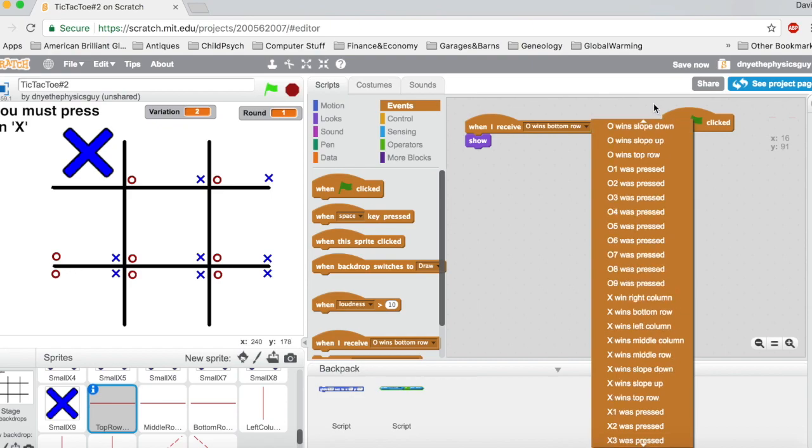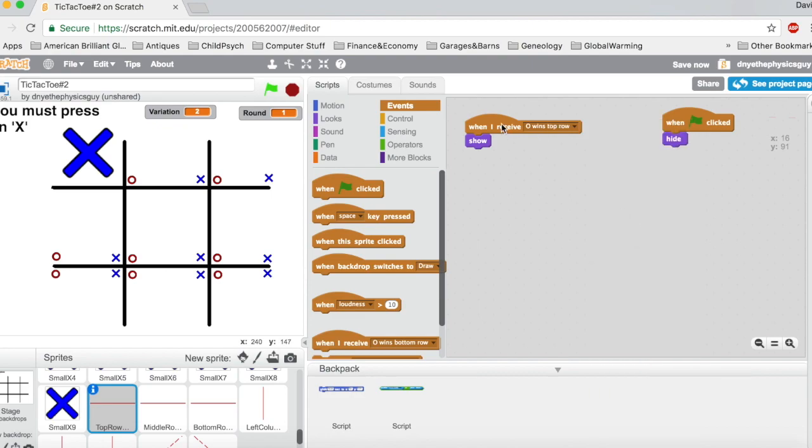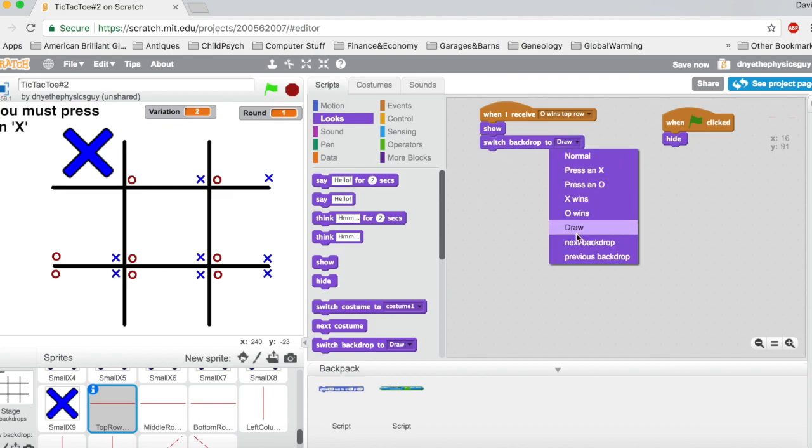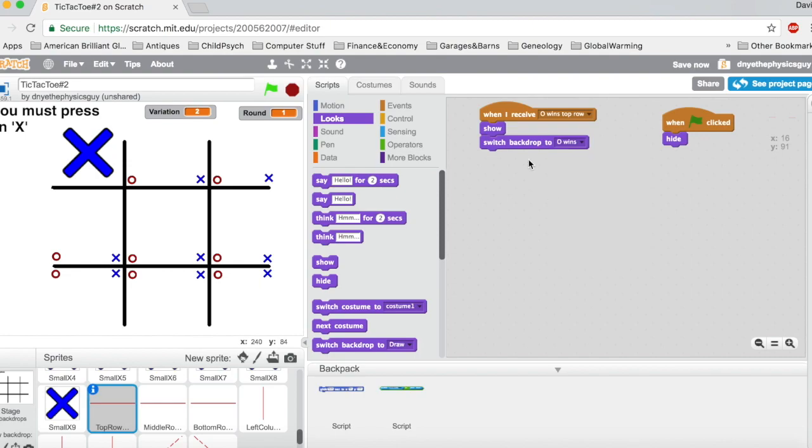Do we have that up here somewhere? O wins top row. We're going to show it, and we're going to switch the backdrop to, which? Switch the backdrop to O wins. Okay, so we're going to show it, switch the backdrop to X wins. Now watch what we're going to do. We're going to wait 1 second.